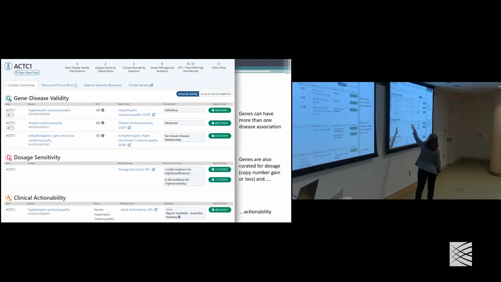But one thing I want to point out here is that any given gene can actually be associated with multiple distinct diseases. So in this case, ACTC1 has been implicated in hypertrophic cardiomyopathy, dilated cardiomyopathy, and arrhythmogenic right ventricular cardiomyopathy. But one of those is definitive, another is moderate, and the other has essentially no evidence that could be curated. So you can see, some claims can be definitive, but others for that gene may not be. And the evidence gets curated separately for each of these diseases, where you can come up with different interpretations.